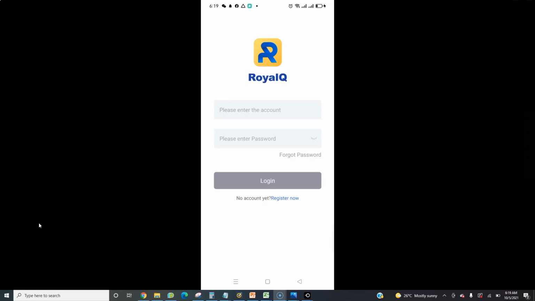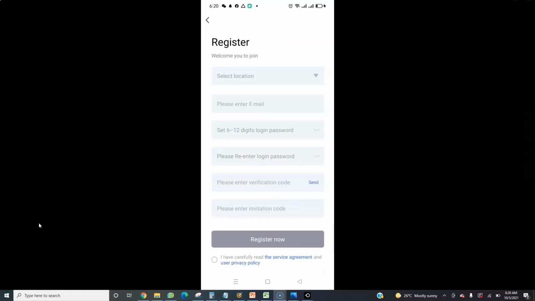Once I open it, I will see something like this. If you are a registered member, you just enter your email address and password. But if you are new, all you need to do is click on register now. I need to tell you that we can register our account for free on RoyalQ. It is when we want to activate our account that we need $140.